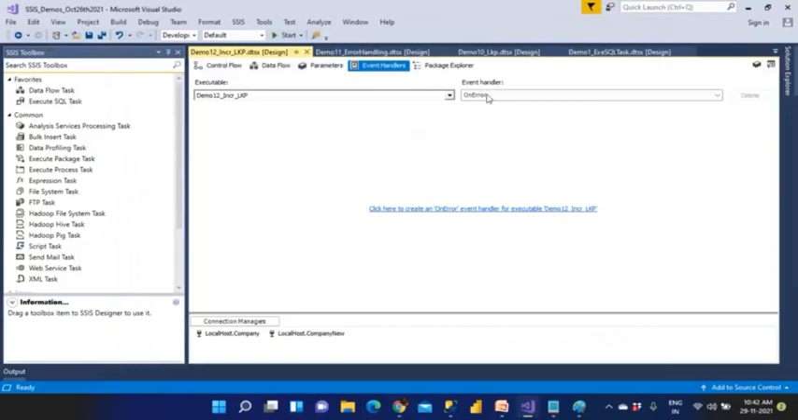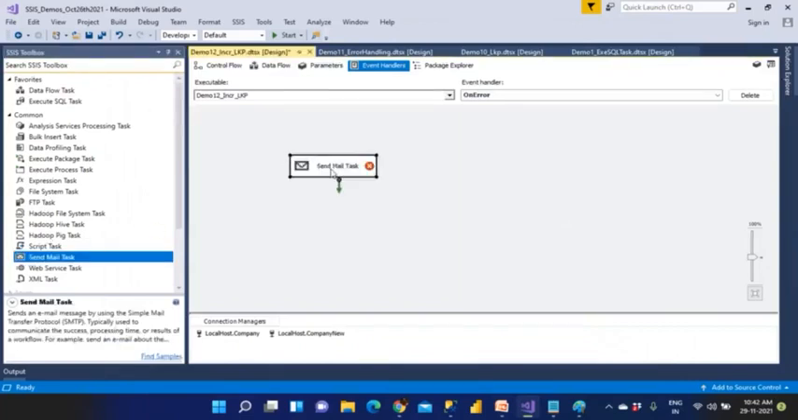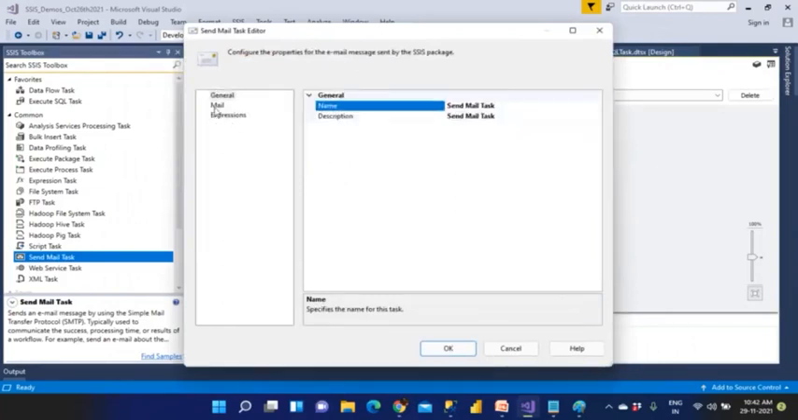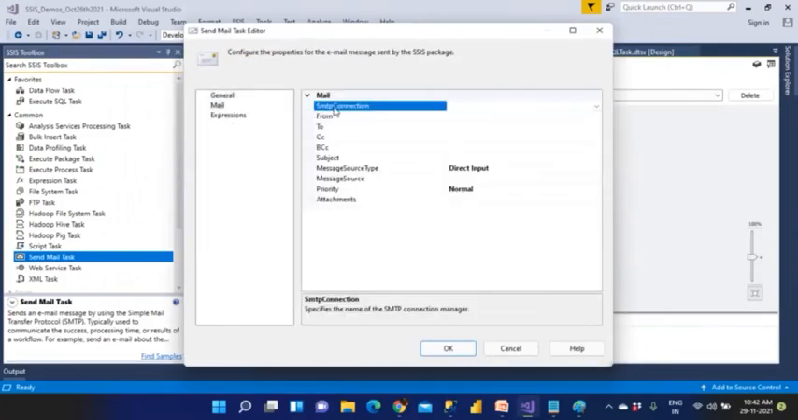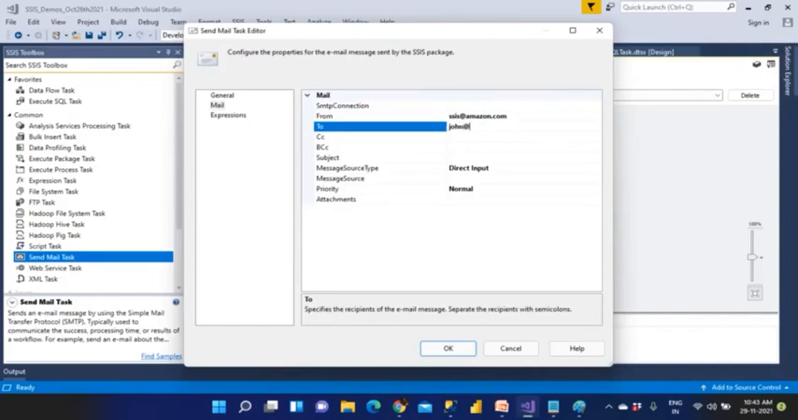So I go here. Now I take on error, click on execute. If the error comes, what should I do? I go to the common tasks and take a send mail task. Double click on this and configure. Go to mail, SMTP server name, from ssis.gmail.com or amazon.com, a dummy address. To John, the manager, so amazon.com will get a mail. What is the subject?